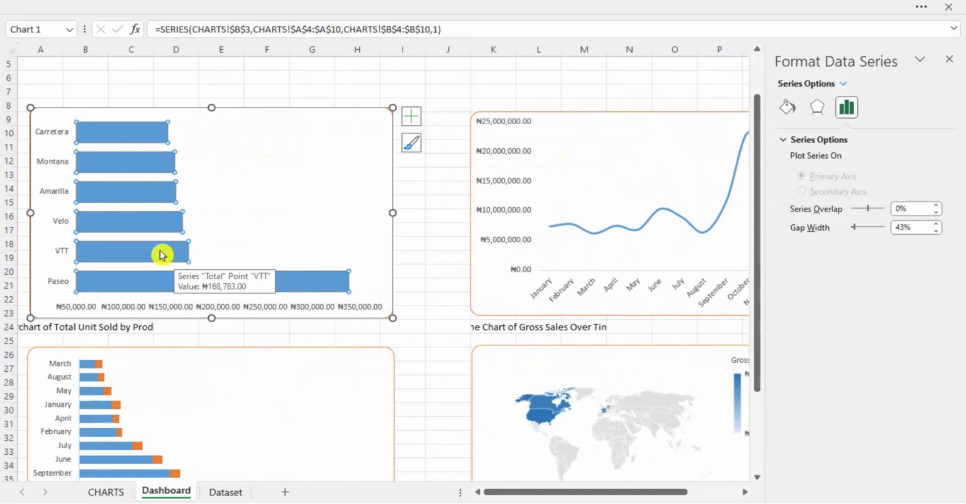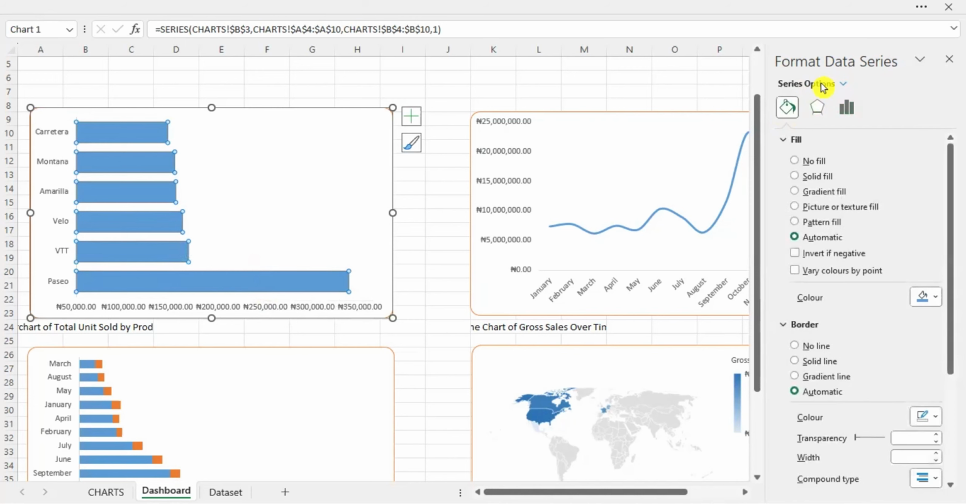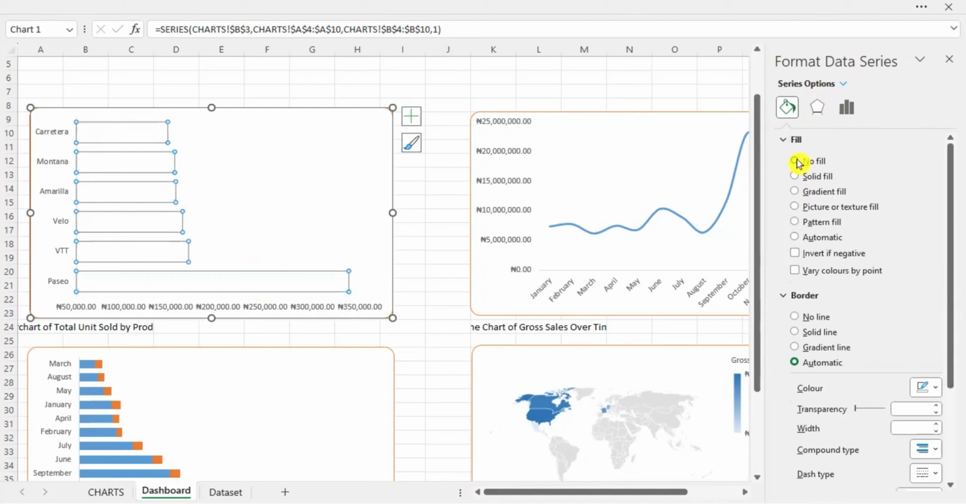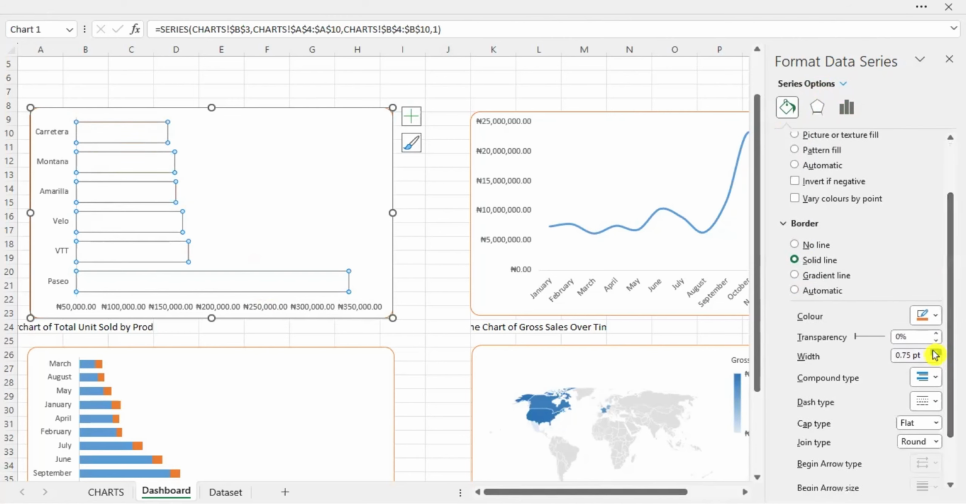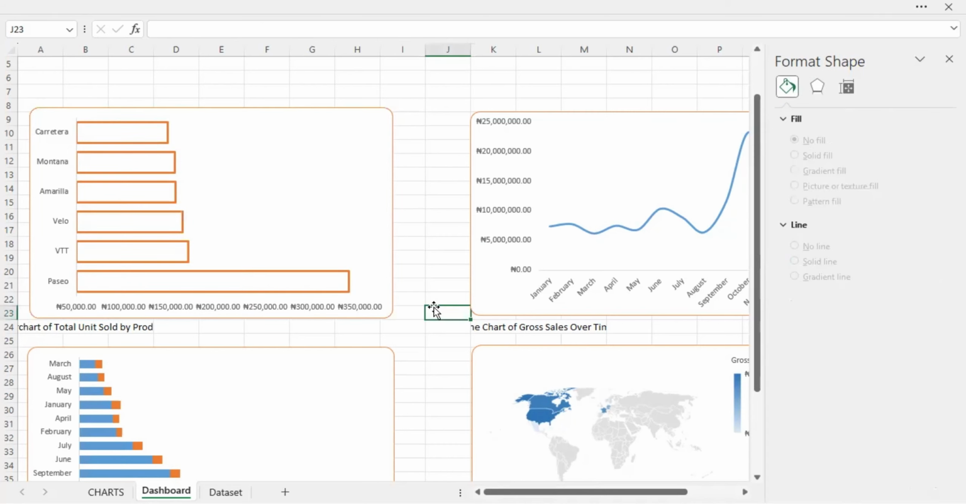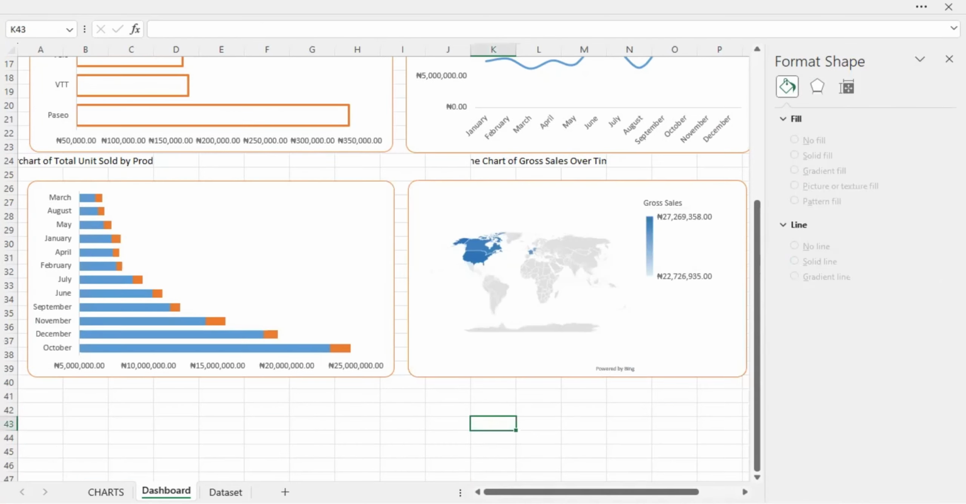For instance, to do that, I can click on the series to select the series. Now we are on the series option. Click on the fill and line button. Then we go to fill and say no fill. You see the lines. Then on the border, we say solid line. Then we can change the width of the solid line. The more it's increased, the thicker it becomes. So you could have this if it's what you want.